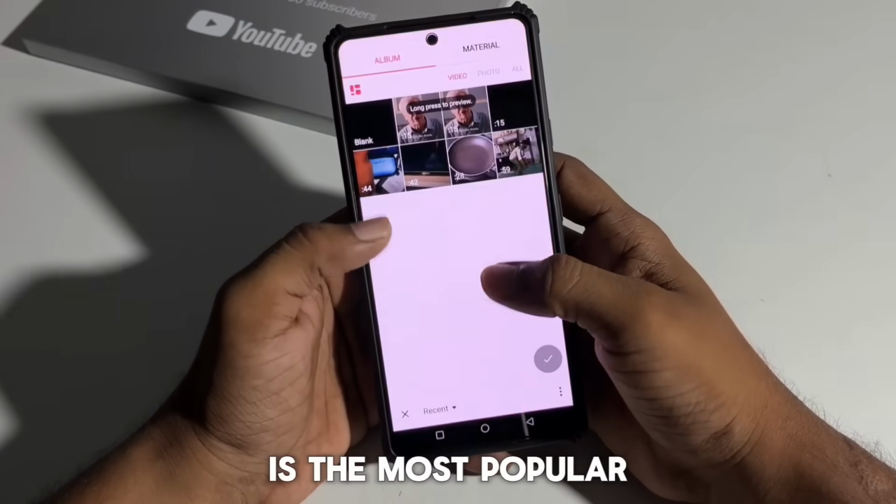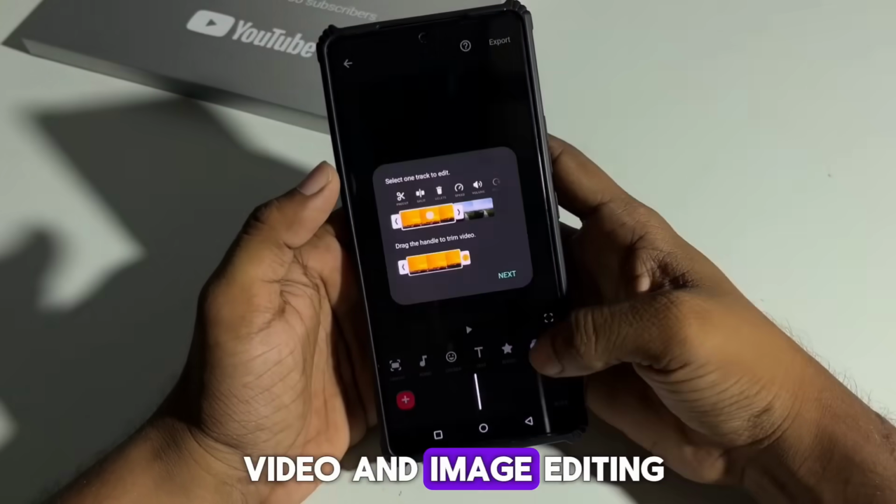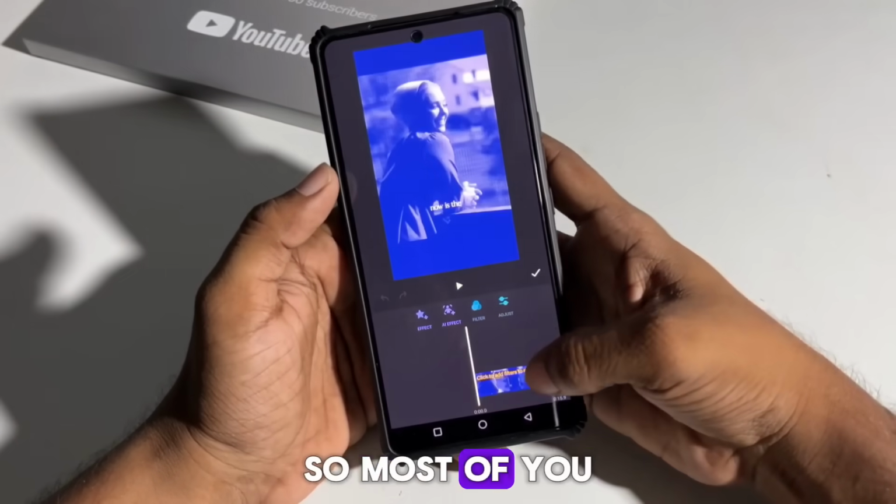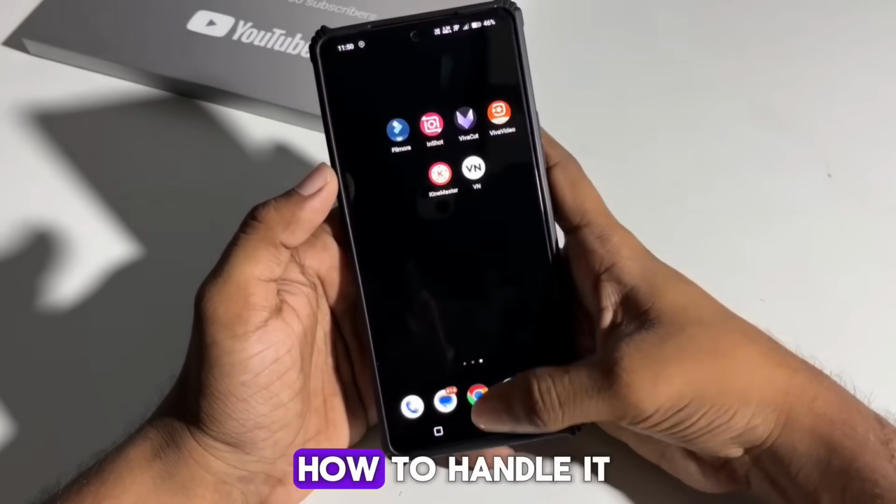Number two is InShot. InShot is the most popular video and image editing software in the Android world. So most of you know the features and how to handle it.